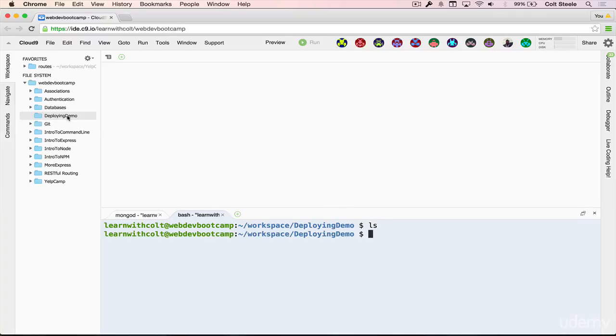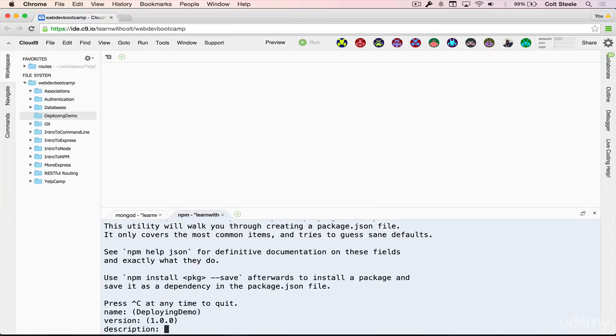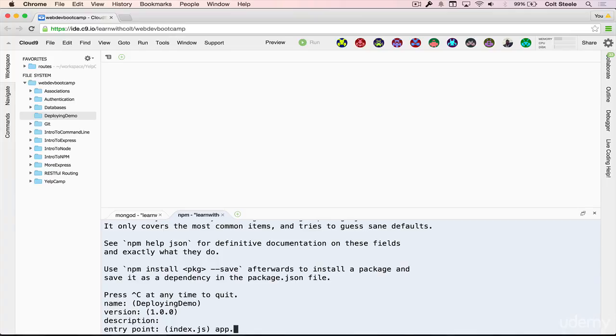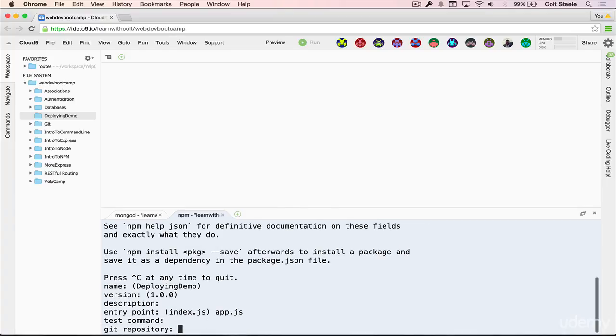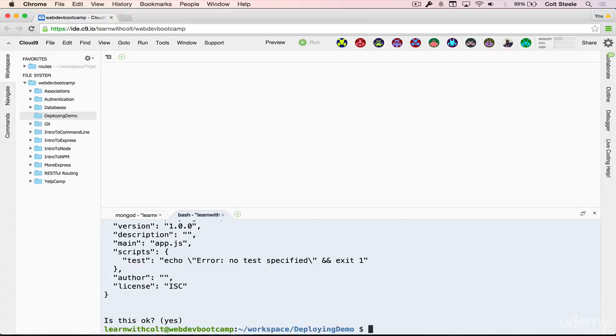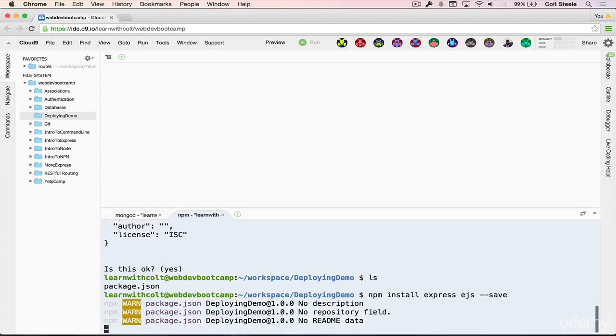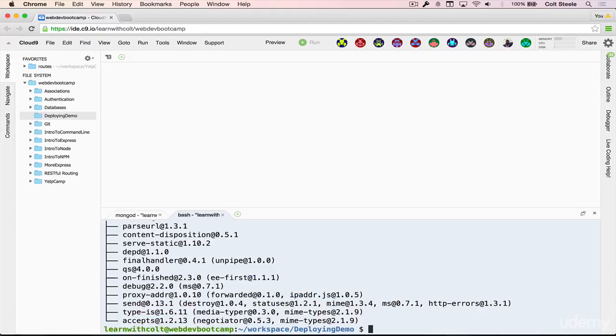I made a new folder called deploying demo. First thing I'll do is npm init. And I'm just going to go through most of these pretty quickly. App.js as my entry point. Otherwise, that's all we need to do. The next thing that I'll do is npm install express, and we'll also do ejs --save. And that --save is especially important right now.